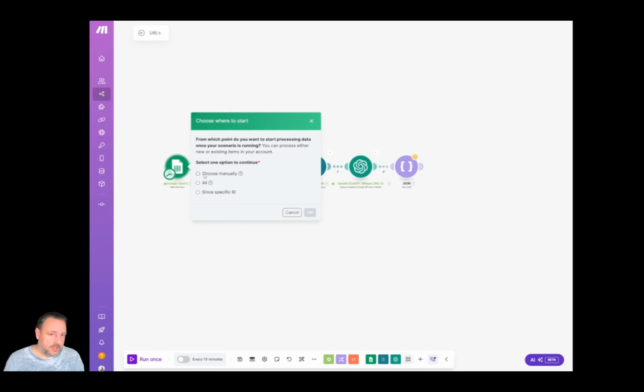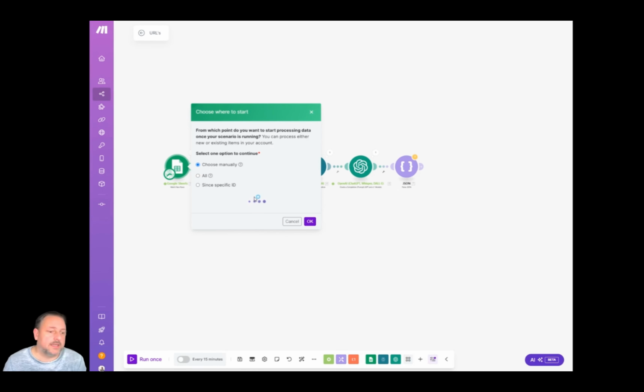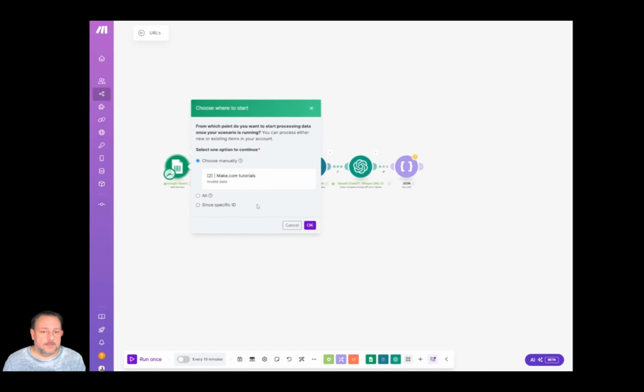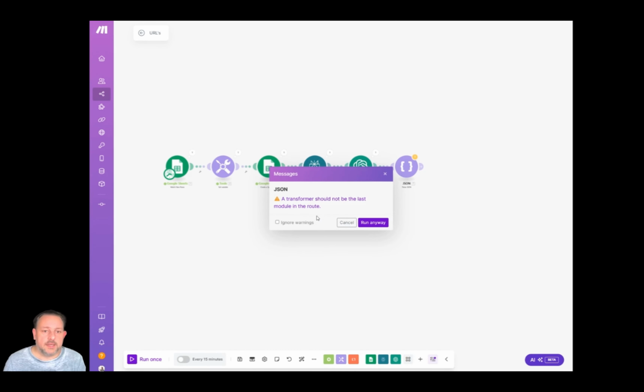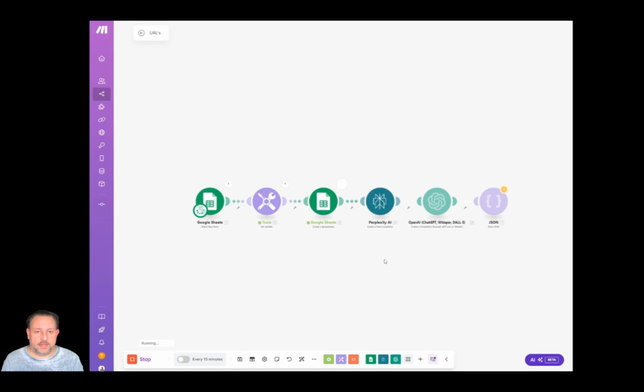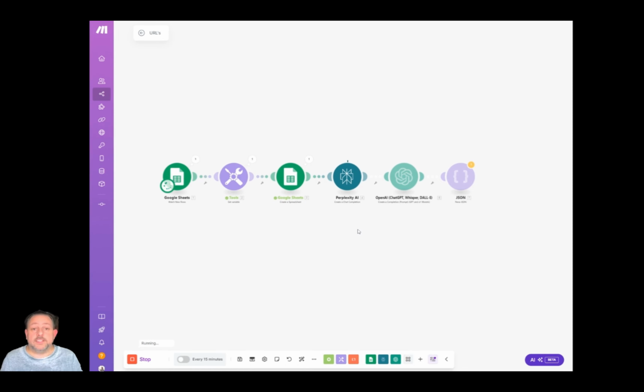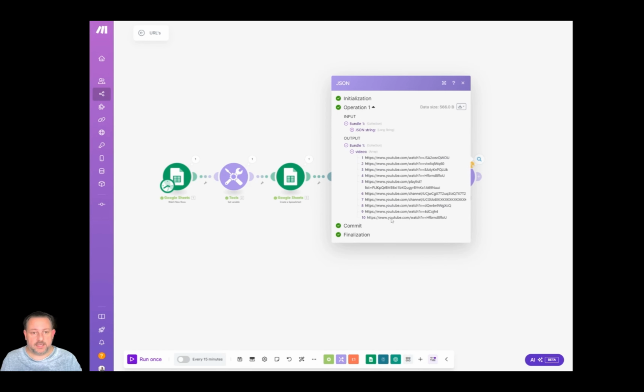So choose where to start, choose manually, choose make.com tutorials, run once. The transformer should not be the last module, run anyway. That's always the same error you get if you have a transformer and you want to test it. But for now we're going to run it. So we're going to see if the JSON parser is working. And we get the response from the JSON parser. And as you see, we get all the URLs.